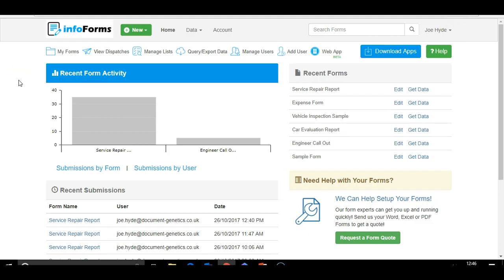Okay, so we're now logged into the infoForms portal. So this is effectively a website that you would log on to gain access to, and this is normally something that you would use as the administrator of the system, or possibly teams of users in particular departments would use it in a business to review the documents coming back.